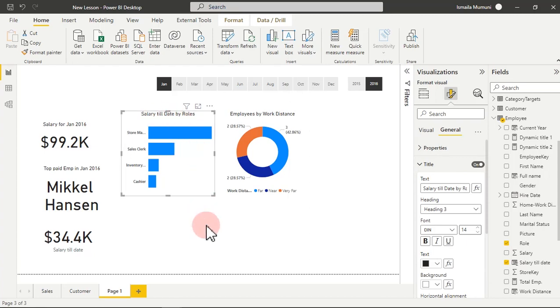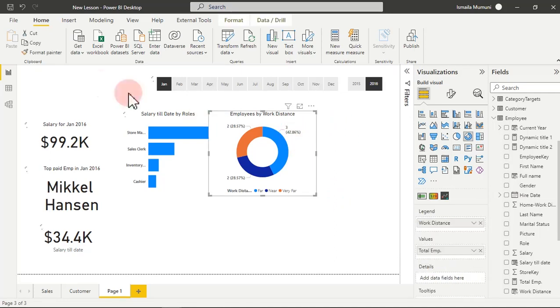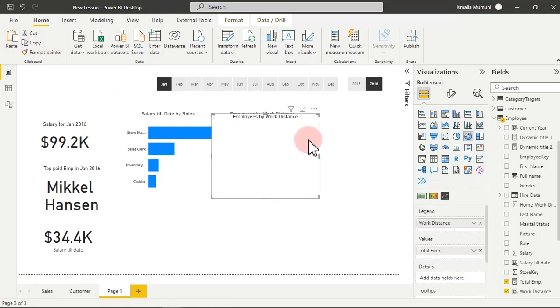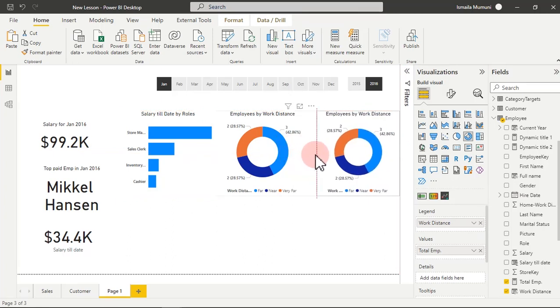So here we go. We're going to have another visual here that helps us visualize our employees' reasons for absence. So we just have to copy this. We want to copy this, paste it down, and move it to this particular part here. Which means we have to make it this way.